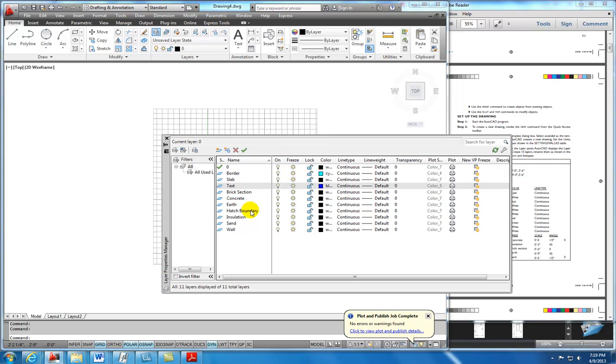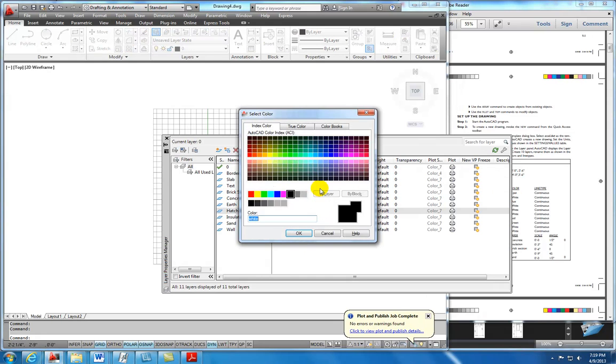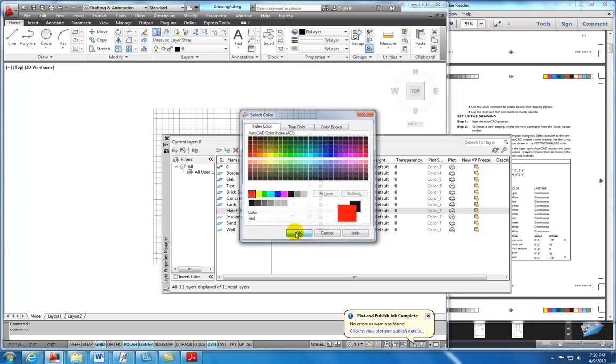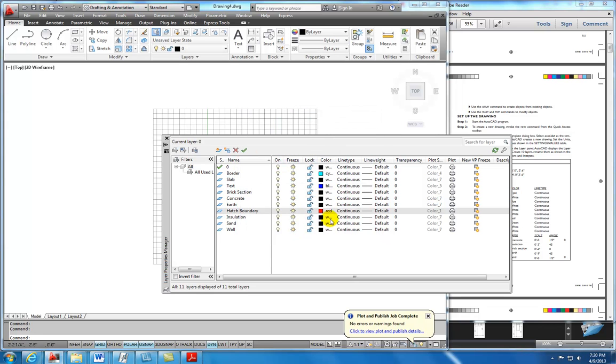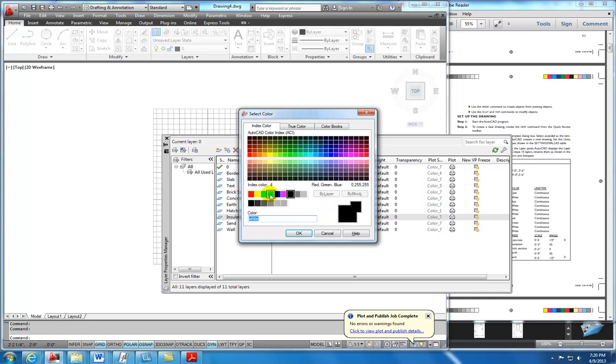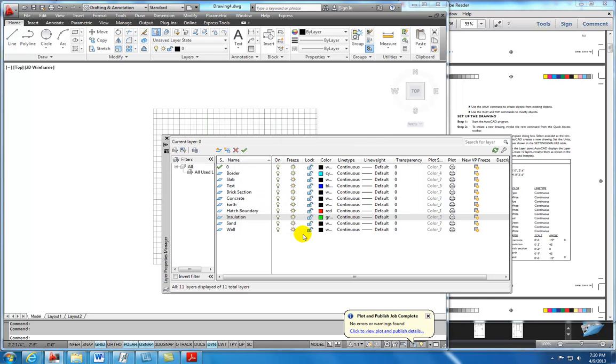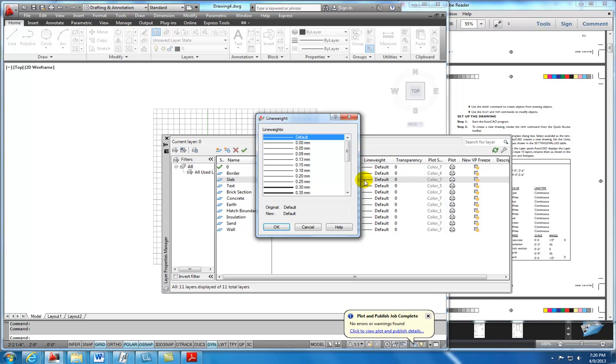Hatch boundaries will be red. Insulation will be green. And the rest of them are pretty well set white. And it does call for using different line weights and using polylines. And so in this slab layer, while we're here, we're going to set that line weight to 0.5.